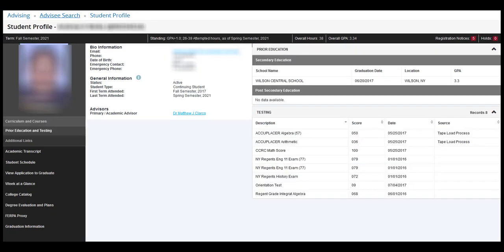Over on the left-hand panel, we can choose Prior Education and Testing. This will bring up information about the student's high school. Transfer schools, if applicable, will be listed under Post-Secondary Education, and their test score information. One thing you'll want to remember is that test score information previously could be found on DegreeWorks, but now it is no longer there since we upgraded DegreeWorks. So you would need to look here on the profile to see high school and test score information now.